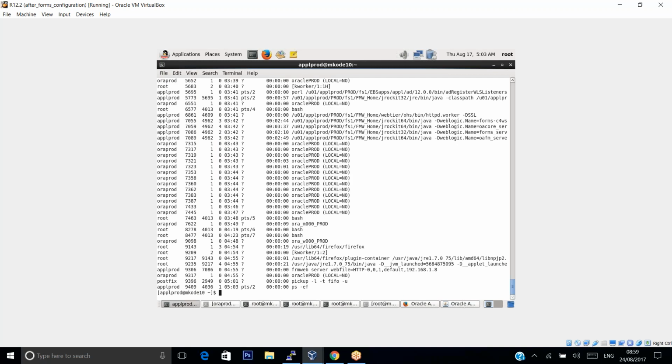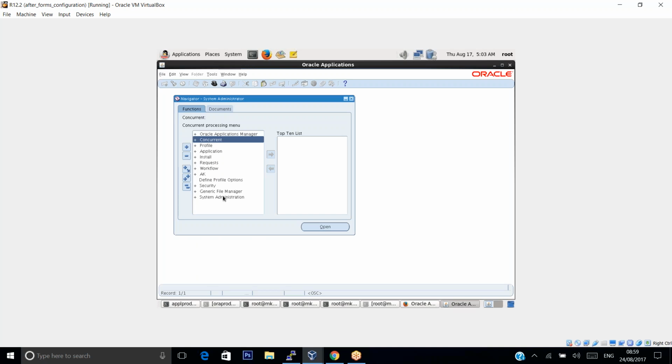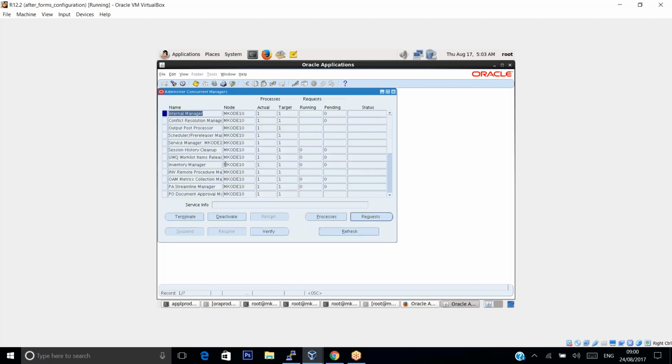Or else, there is a menu called Concurrent, then Manager, then Administer. I'll be explaining and navigating to these at the time of concurrent manager practice. The only thing you need to make sure is that actual and target should be the same, and also it shouldn't be zero. Zero and zero is also the same, but that doesn't mean it is up and running.